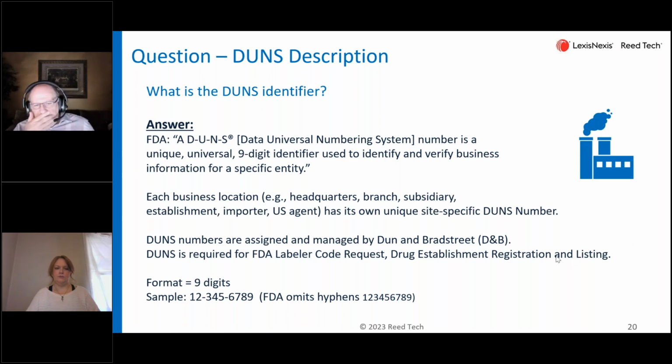So there's 9 digits in a DUNS number. And you see in the bottom here, the sample, there are 2 digits, a dash, 3 digits, a dash, and then 4 more. So you have this 2, 3, 4 type of formatting. And if you go to the Dun & Bradstreet website and get some information, they'll make use of the dash numbers. Noteworthy, though, is that when this information is submitted to the FDA, the hyphens are omitted. So it's just simply a string of 9 digits that you have all together, and that makes up your DUNS number.